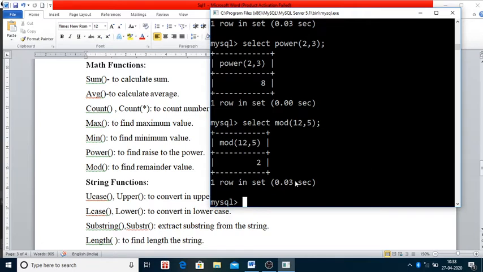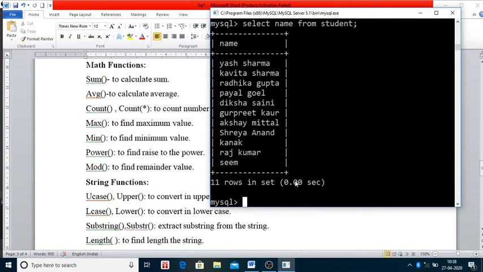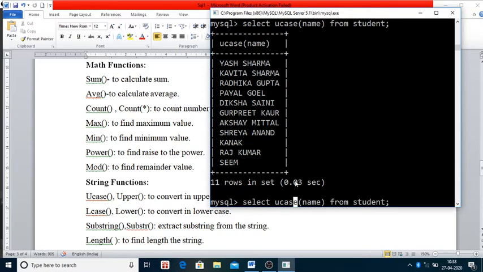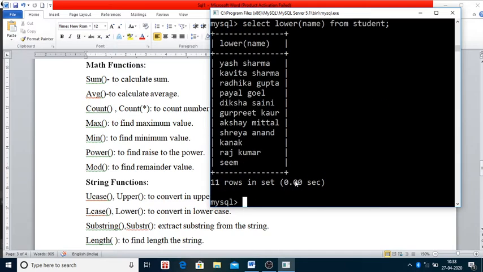Now, string functions. Select name from student. Now, if I use UCASE, you can see all are upper case. In place of UCASE, you can also use UPPER. Then LCASE or LOWER. Or you can use LCASE.